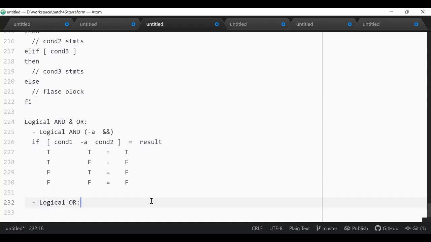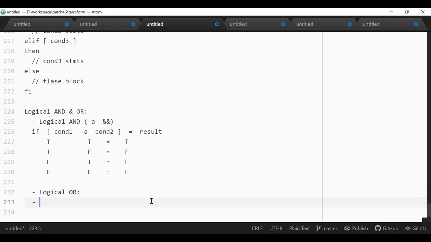Next, logical OR. So what is the logical OR? Suppose here also, we need to apply this on condition 1 and condition 2. How do we define OR? Either we can use -o, that is logical OR, or another notation which we use, two pipeline symbols. Either -o or the double pipeline symbol.